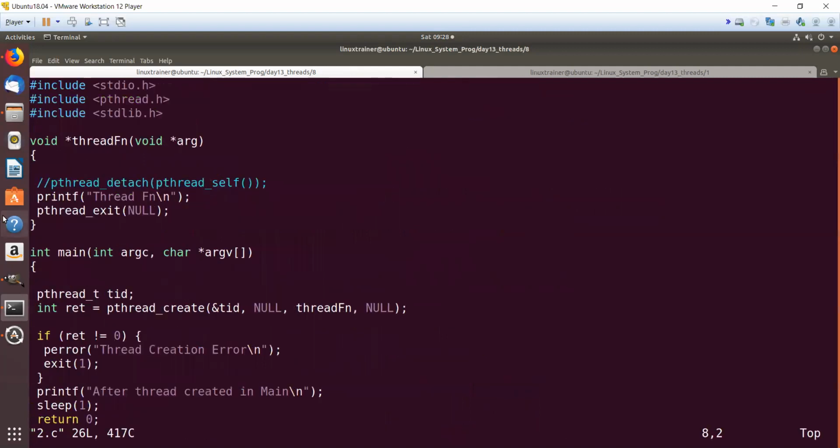The other mode was detached. To make a thread detachable, I need to call pthread_detach and pass the thread ID. So I pass the thread ID here. I created the thread. By default, the thread will be in joinable mode, and in the thread function I'm setting it to detached.